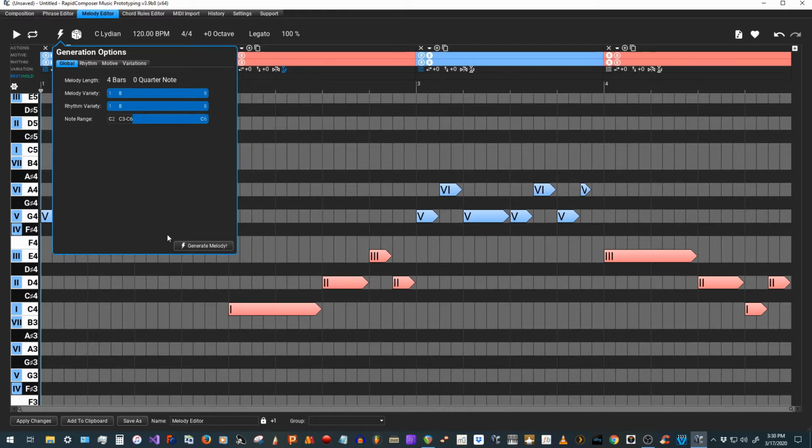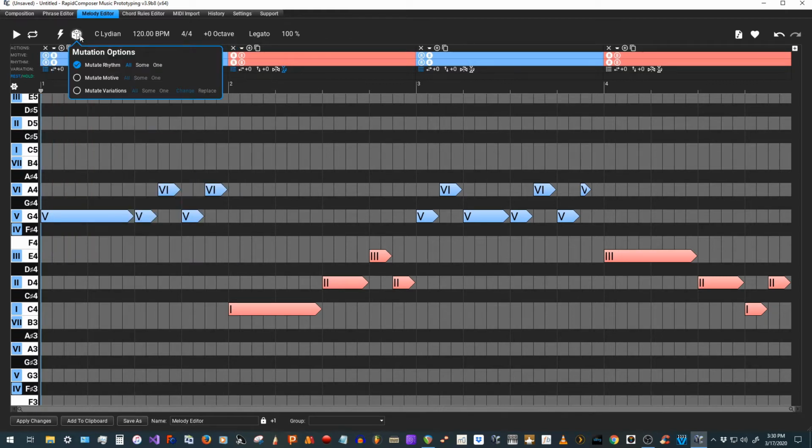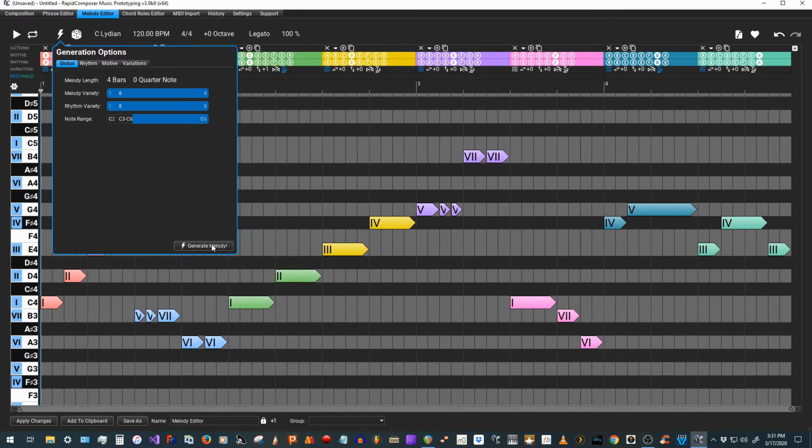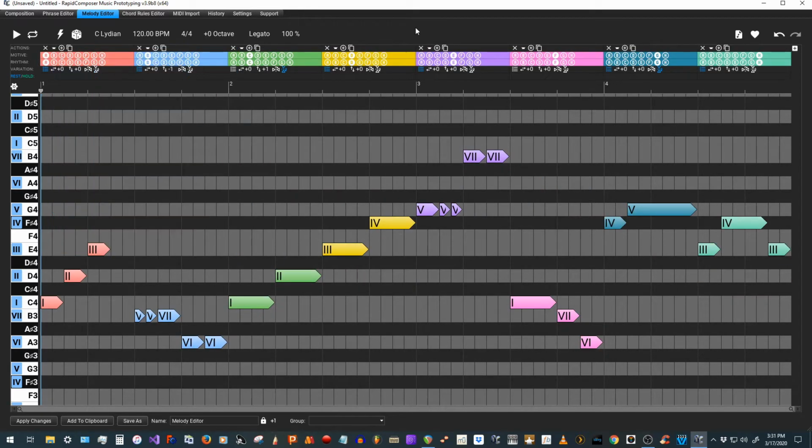Let's see, this is the mutations. And you know, it's just random mutations when you hit the dice. And so we're ready to go. I'm going to do 4 bars, no quarter note length, generate. Okay, we have generated a set of melodies. All right, they're all color coded.